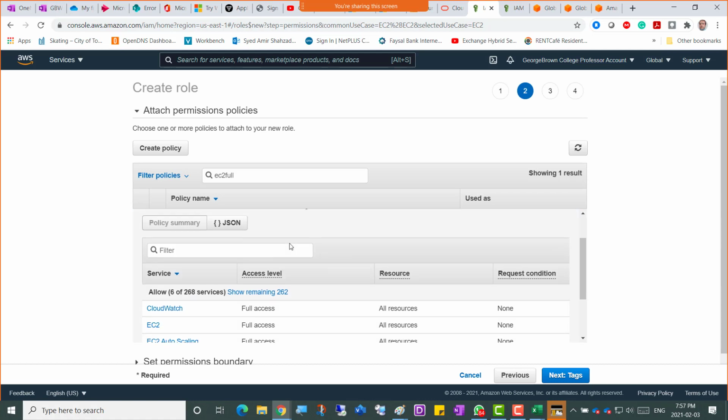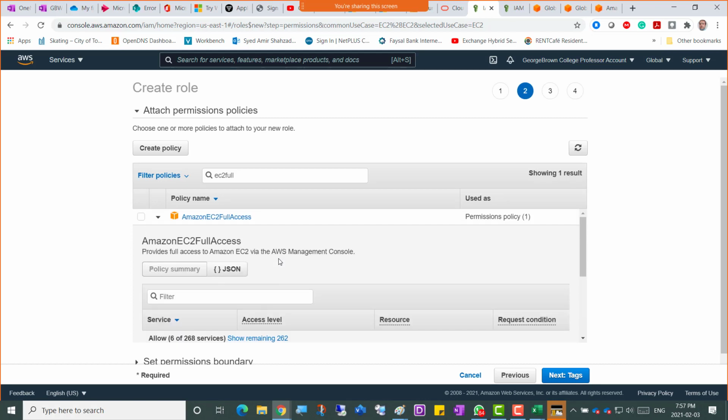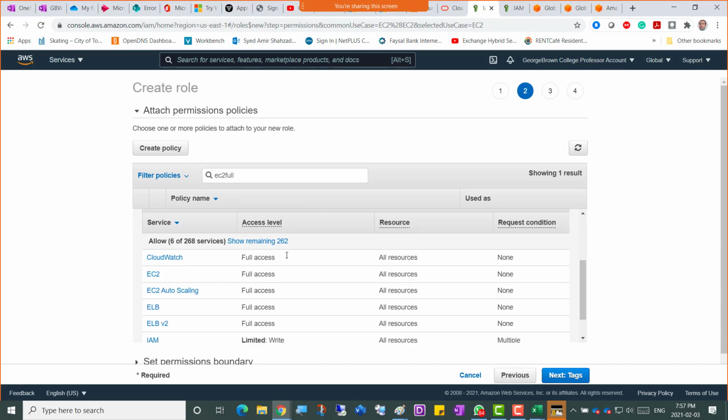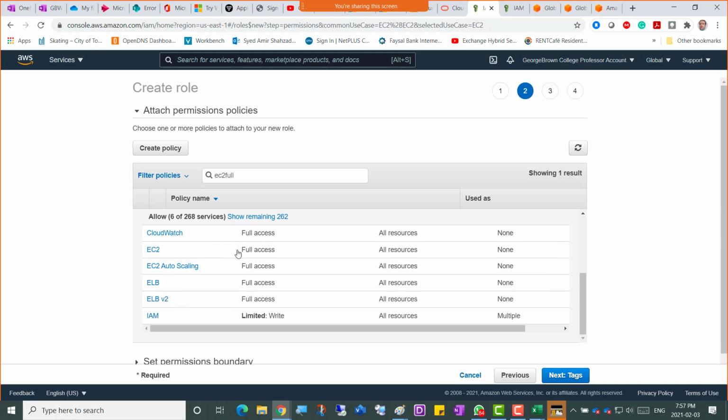So now if you go down here, it says, actually that's not it. There's a policy summary here, and in fact EC2 full, it has full access to, actually yes, this is it. So when you expand that, it says CloudWatch has full access to this. EC2 full access.